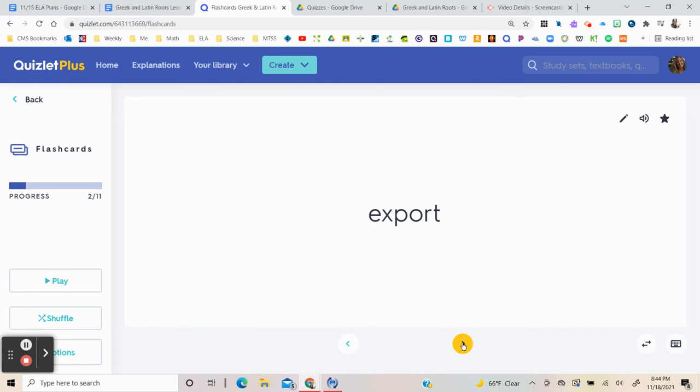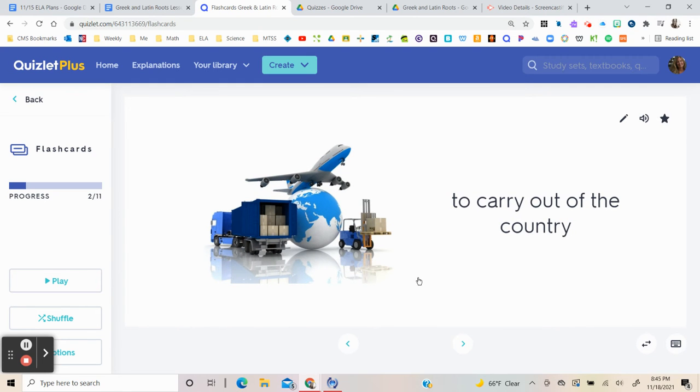Next, export. Now, you've probably heard about this affix, ex: exit, exoskeleton. That's a skeleton on the outside of your body. But for sure, exit is when you're leaving, right? So you're going to carry away, carry out. You're going to take it out from somewhere. If you export something, you're carrying it out of the country.